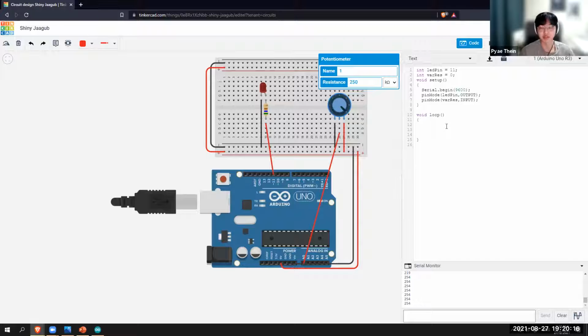I need to write out this code that says while Serial.available is more than 0. Just bear with me while I write the code, and I'll explain it to you later on.